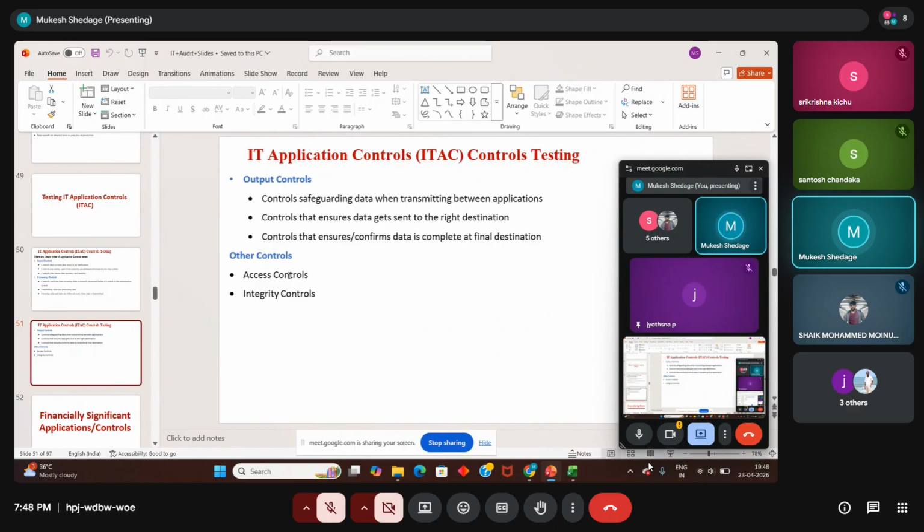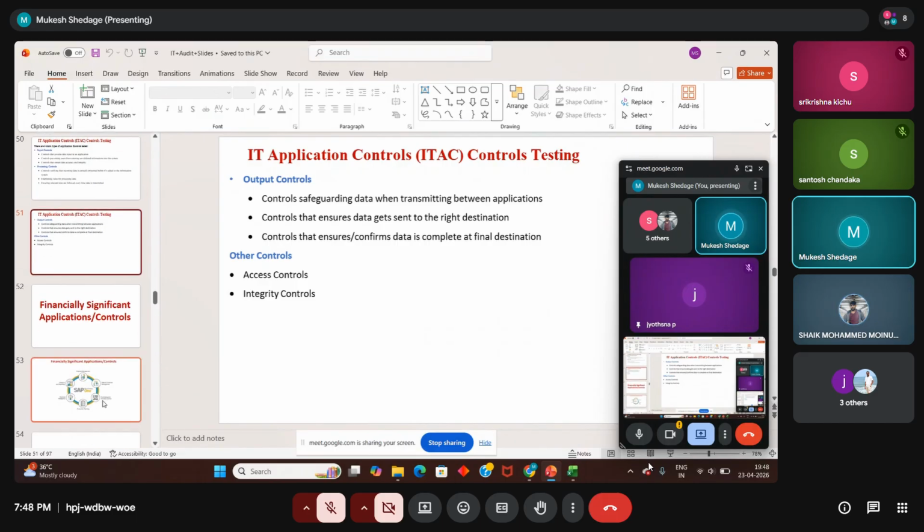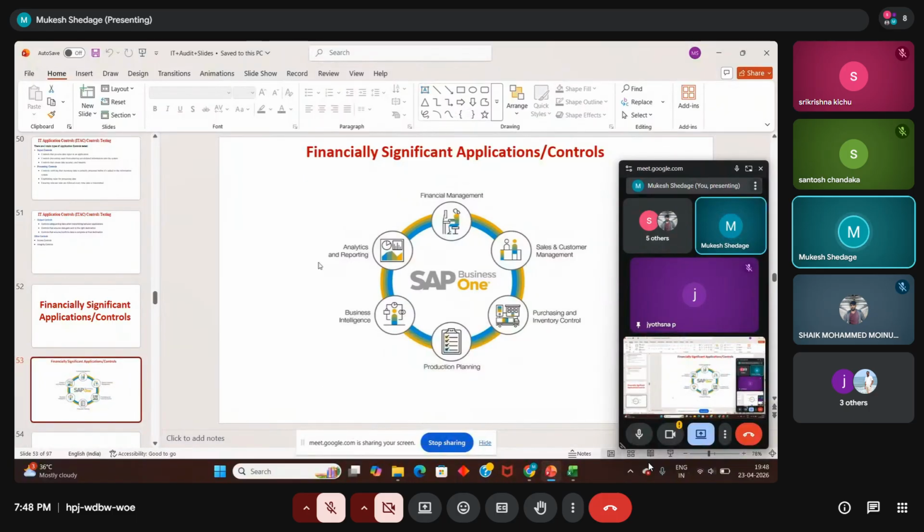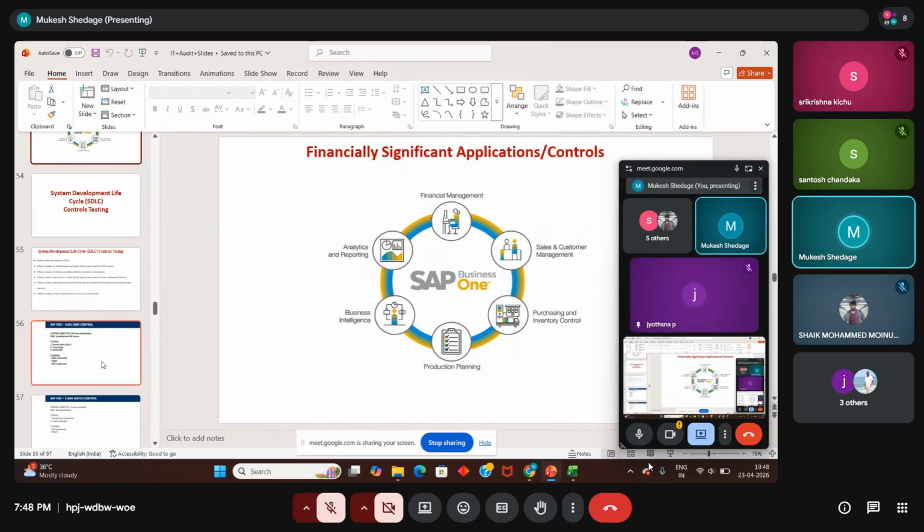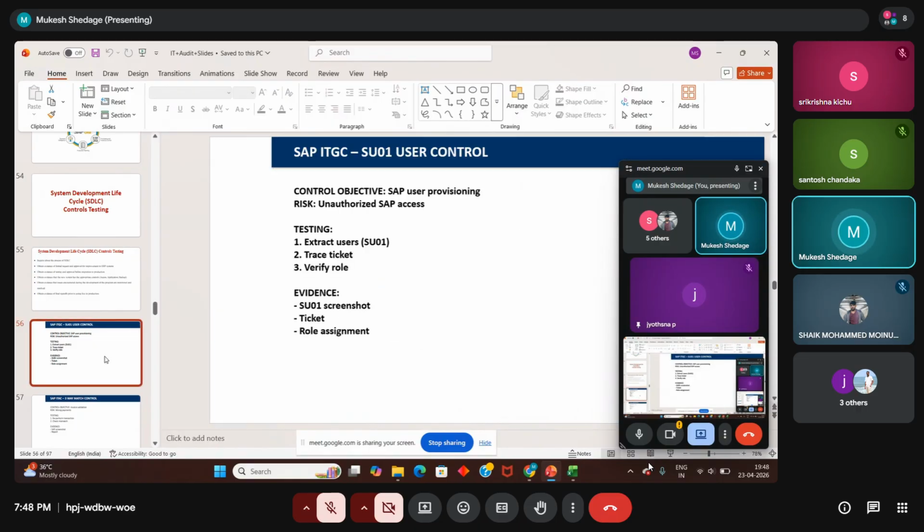Now, other controls in ITAC are access and integrity controls. Access control we have already seen: access to the application, user access control, provisioning, deprovisioning. Integrity control means nothing but SOD, segregation of duty. Now comes the financially significant application control, SAP. SAP has different modules. For us, we will learn about SAP ITGC, and then SAP GRC.